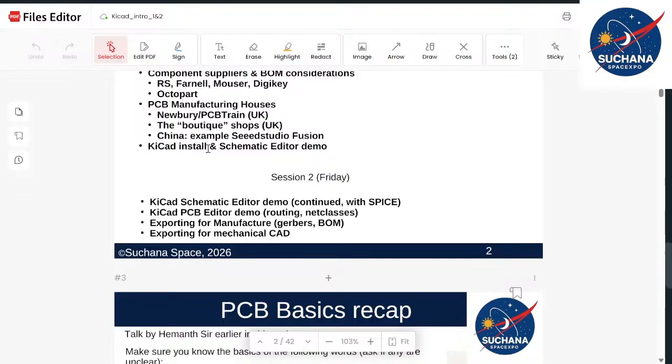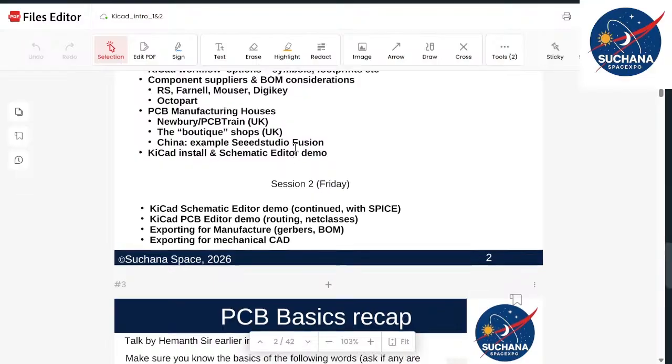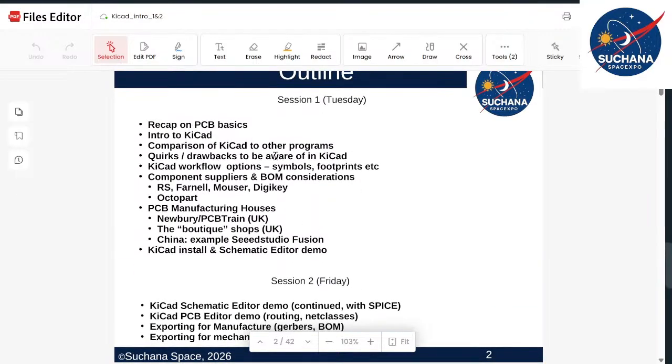We'll be learning about KiCAD installation and schematic editor setup. This is the basic outline of today's session. However, we are splitting it into two different segments. Tomorrow we will be learning about KiCAD installation and schematic editor setup.